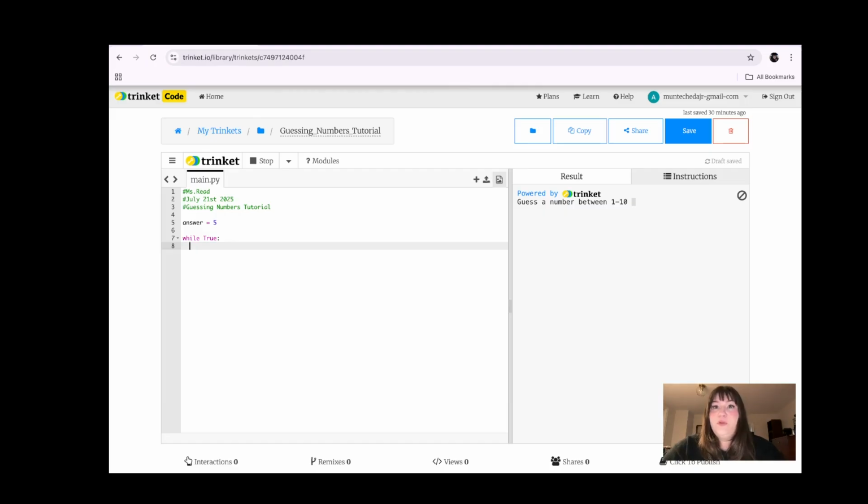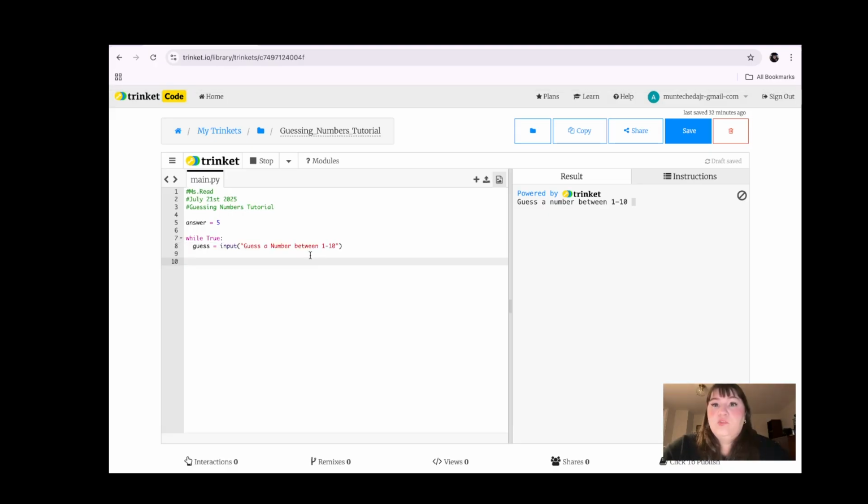Let's start by getting input from the user by asking them for a number between 1 and 10. We need to assign their input to a variable. So let's call this variable guess. To write code that assigns input to the variable, you'll need to use the equal sign. From here, we'll write input, guess a number between 1 and 10. Because the input we're going to receive from the user is a number, we will need to write int, which stands for integer, in front of our input bracket. Otherwise, when we run our code, the user's input will be interpreted as a string and we wouldn't receive the correct output in response.